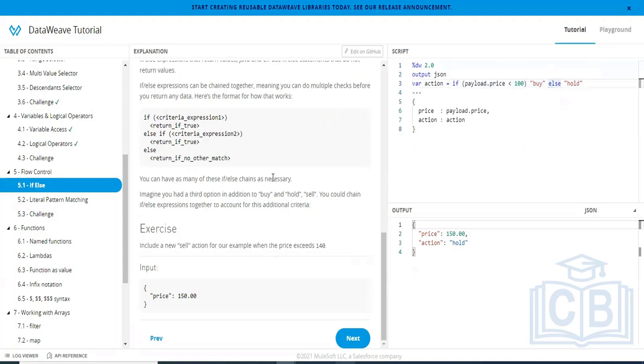So here, let me focus on this structure. If criteria expression one returns true, this will get executed. We can put one more condition with else if. I remove this one and put else if at the end.